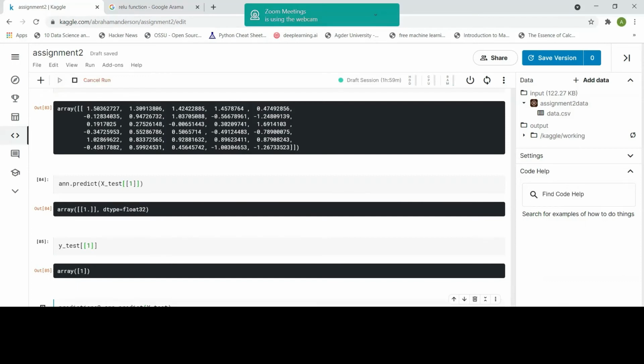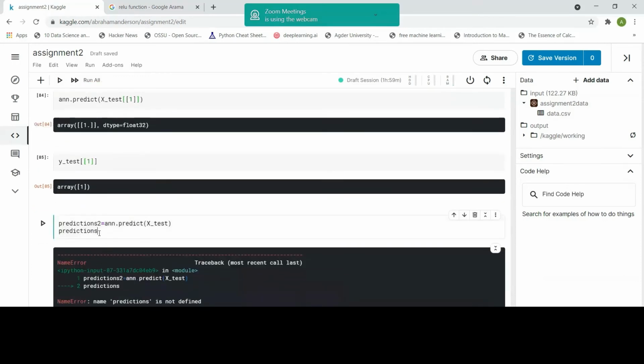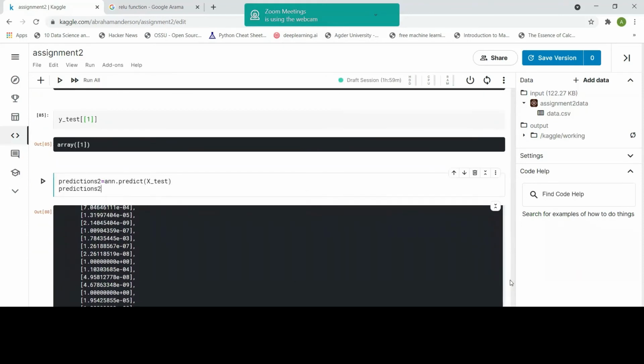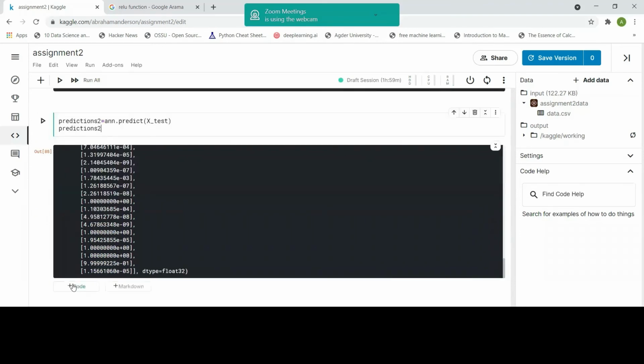Okay. I'm sorry, predictions 2. Yes, this is the predictions of my algorithm for the entire data set. Let's compare the results with the actual data. Okay. My actual data is y-test.